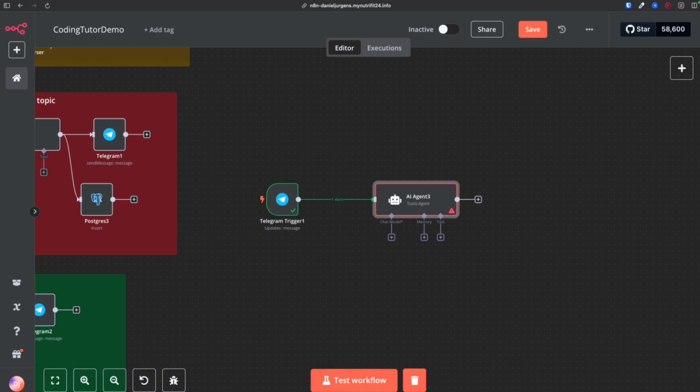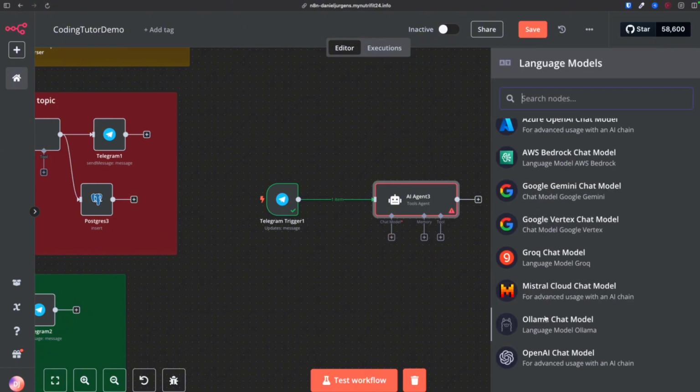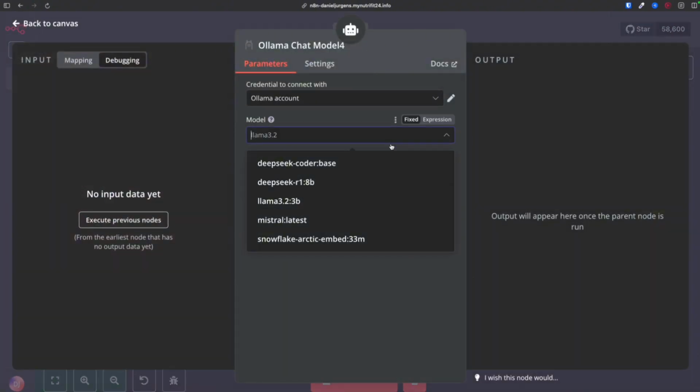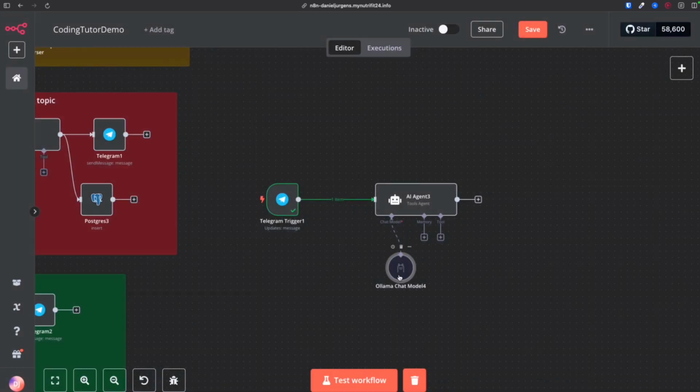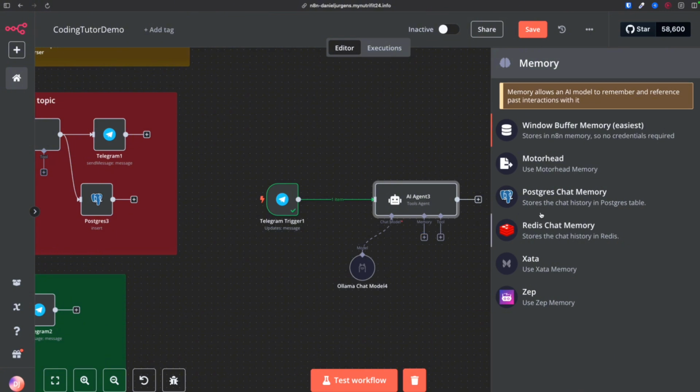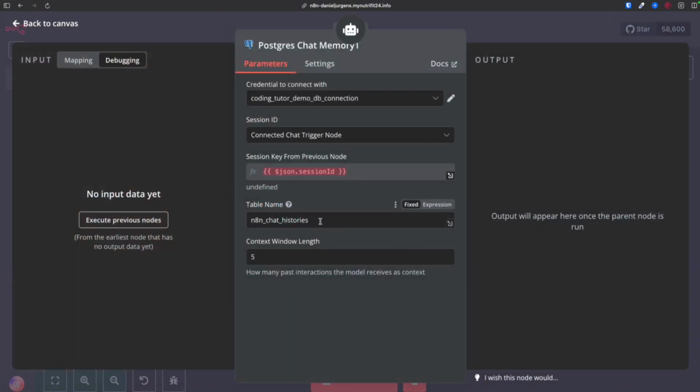And this is essentially what this system message is doing. Great. Now we still need to connect a few things. So first we again need to connect the Ollama chat model, and we'll go with Llama 3.2 once more because I can't actually run any other model on my MacBook. And here you also want to add the Postgres chat memory. And again, make sure that you give it the correct name.